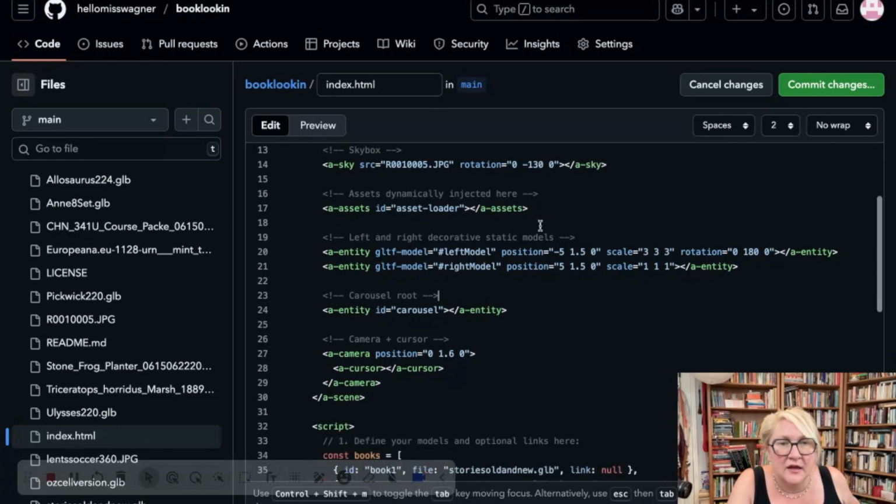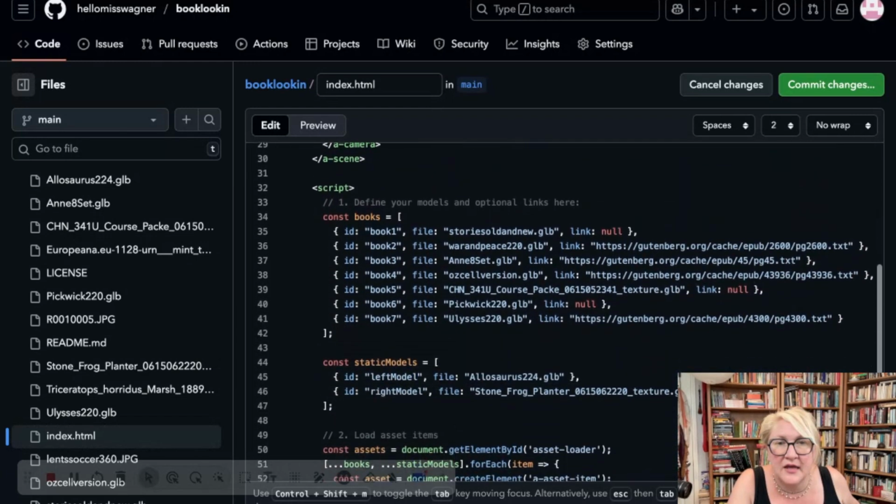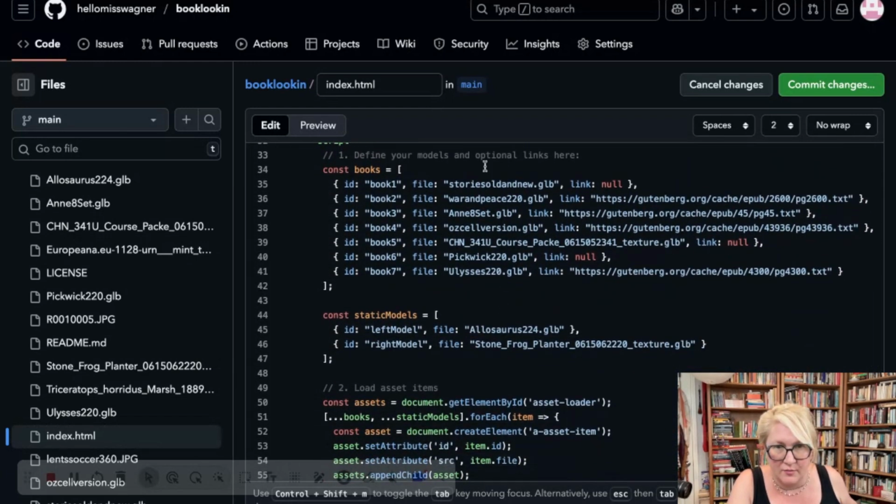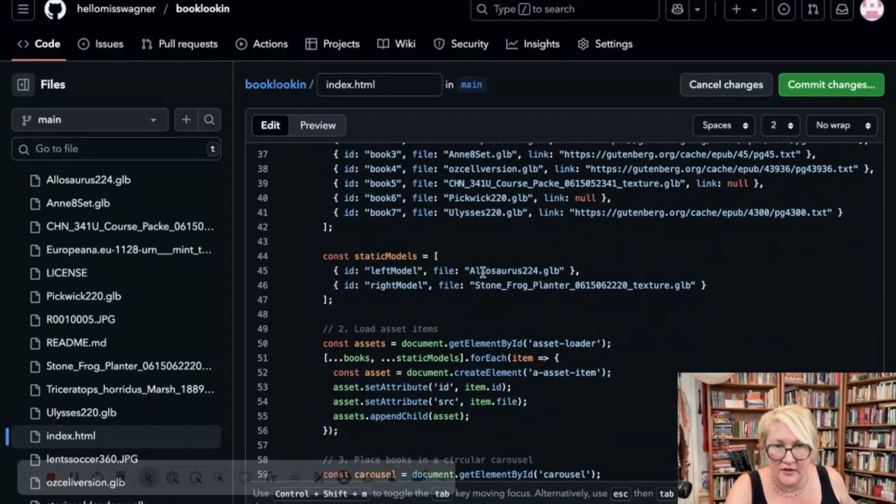Let's see. And then here are our book GLBs, our book models. I don't have enough books to replace them, so we're going to leave them for now. You can make models of your books, and same deal, you would upload them here just like the other things, copy their names in exactly.